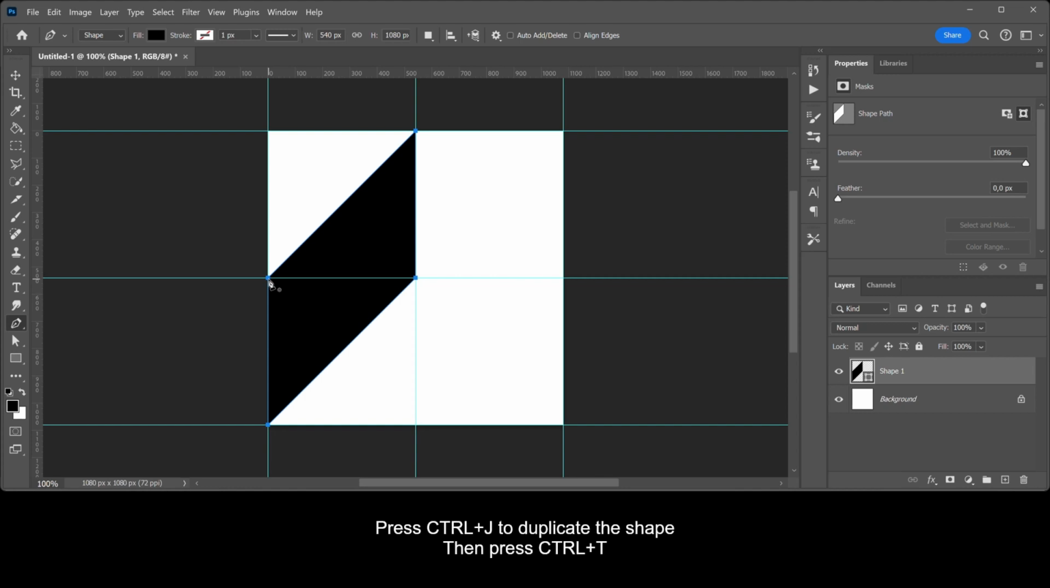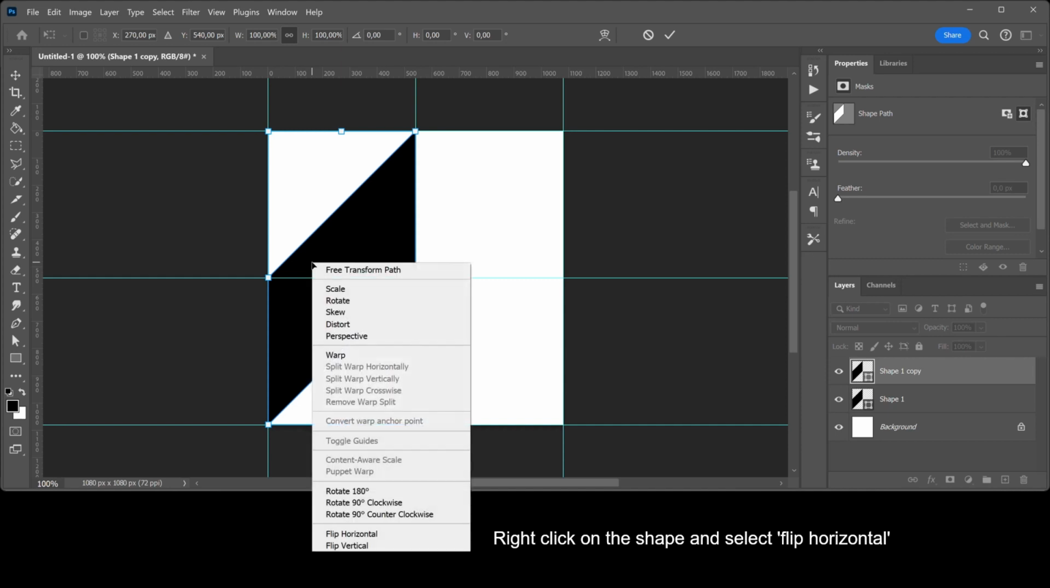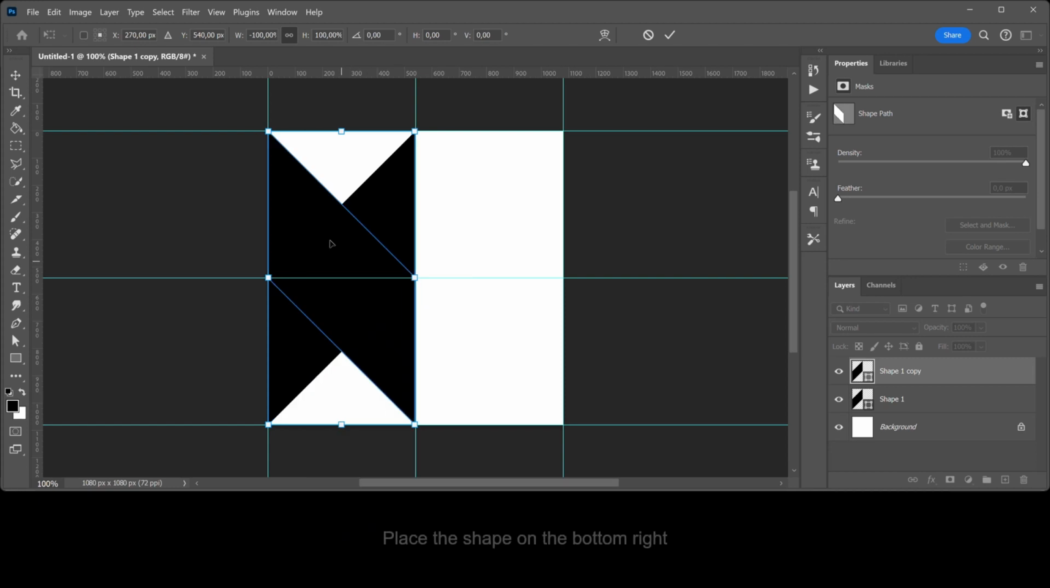Press Ctrl+J to duplicate the shape. Then press Ctrl+T. Right-click on the shape and select Flip Horizontal. Place the shape on the bottom right.